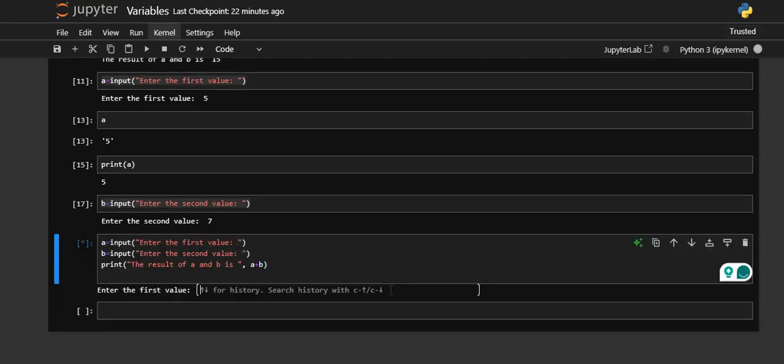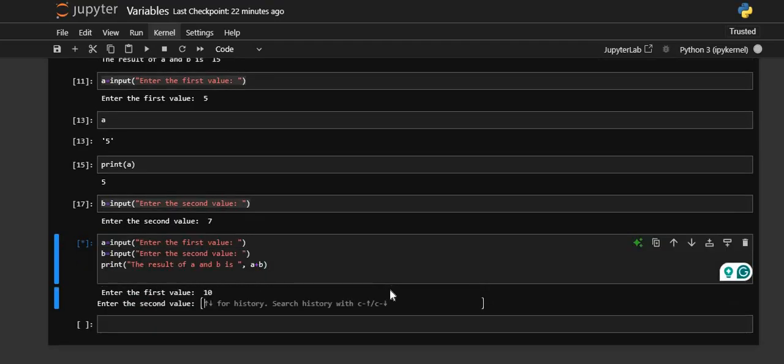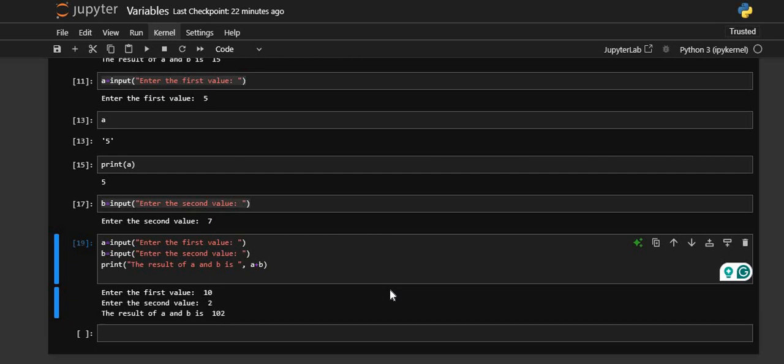Fine, let it run. So it's asking enter the first value, let's say 10, enter the second value, let's say 2, and the result for A and B is giving 102. Now you say, okay, 10 plus 2 must be 12, right? Why is it giving 102? There is something wrong?